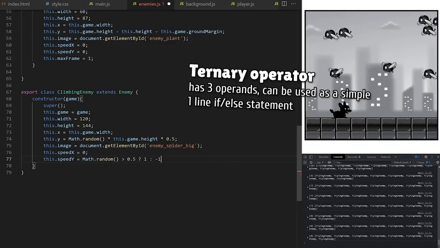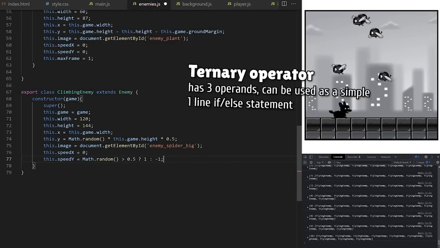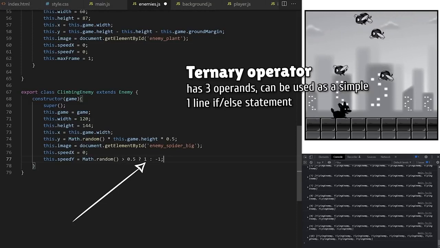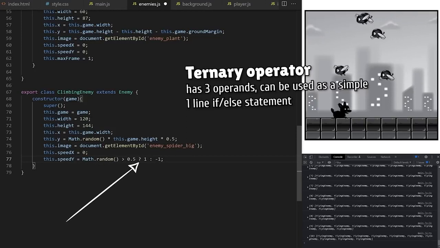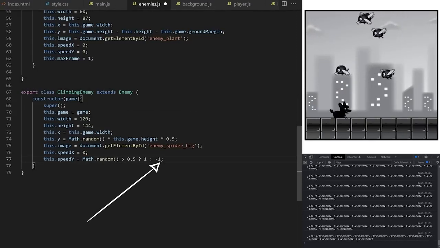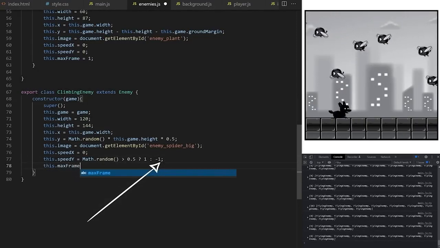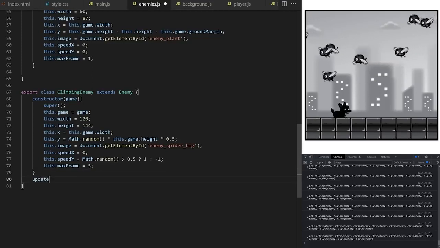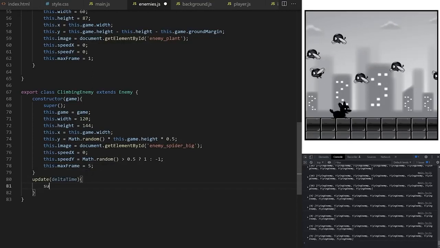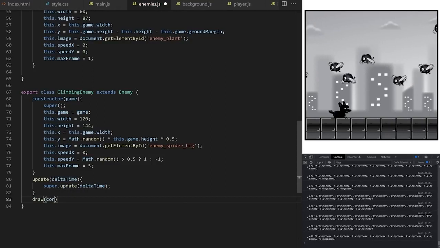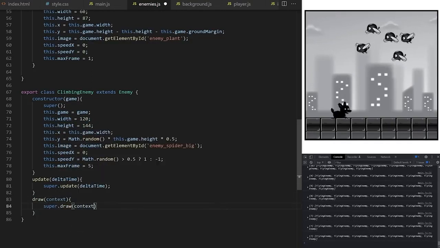This is so-called ternary operator. We are using it as a simple one-line if-else statement. If Math.random is less than 0.5, which should be roughly in 50% of cases, set speed y to 1, else set it to -1. So if condition is true, question mark, return this, else colon, return this. This will make sure some spiders are moving up, some are moving down when they initially spawn in our game. Max frame of spider sprite sheet is 5. Update method will take delta time as an argument. It will first call update method on its parent enemy class to run all the code from there. We will also do the same thing for draw method like this.